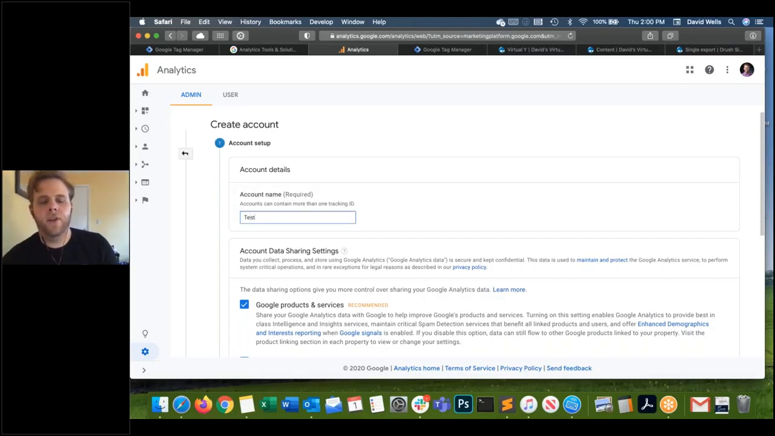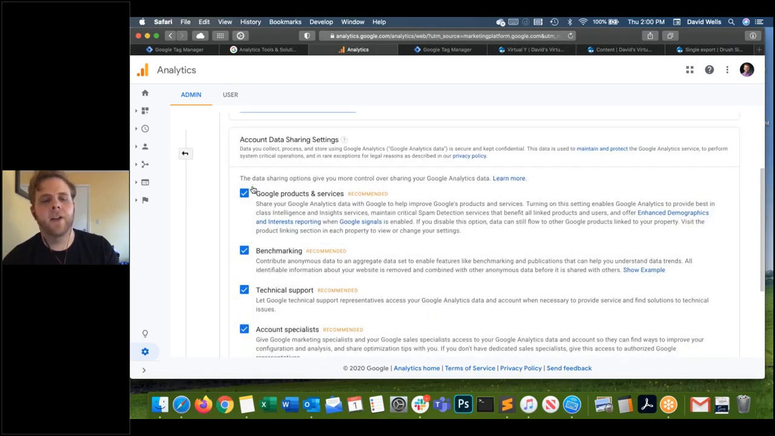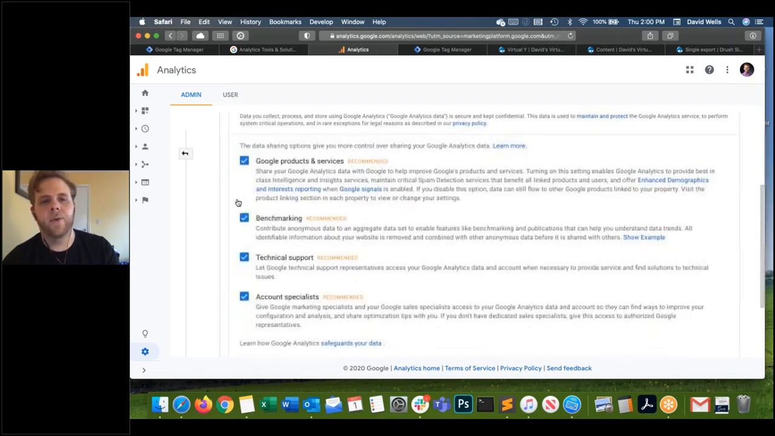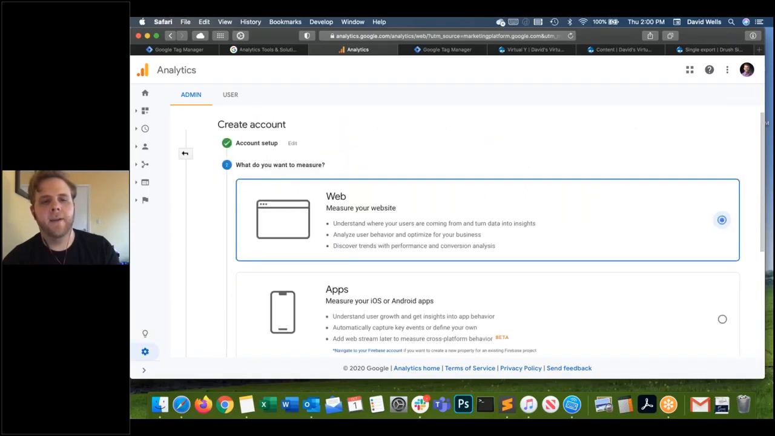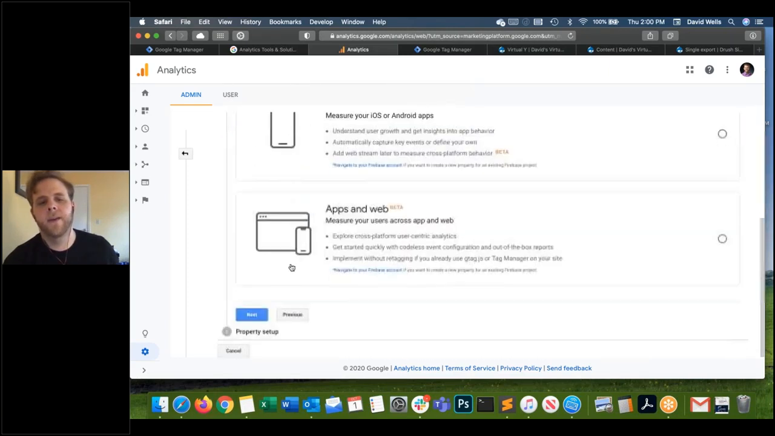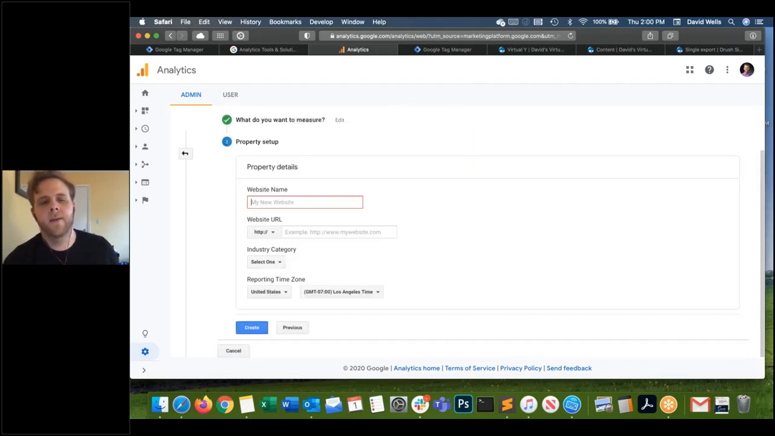The first thing I'm going to do is just give it a name. I'm going to call it Virtual Wide Demo. And down here, I will see all of these options to share my data with Google, to turn any of these on or off, and then you click the next button. Since we're measuring a website, this defaults to measuring a website. So you would click next.